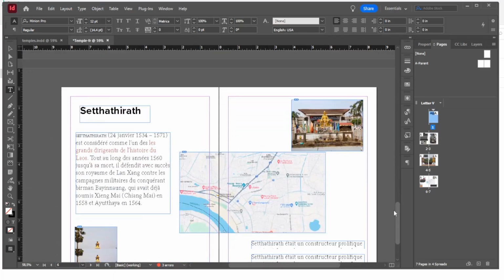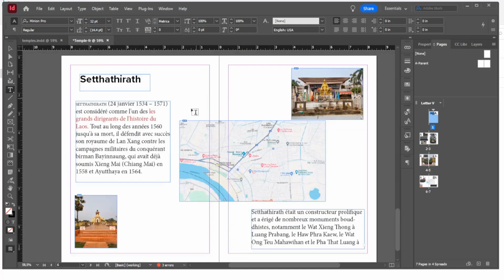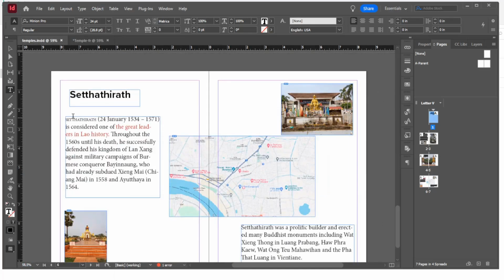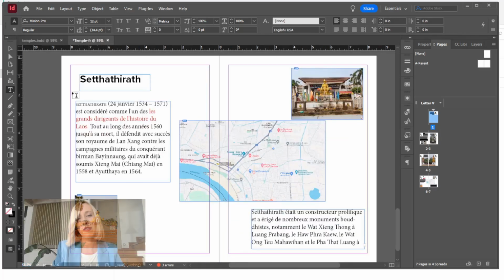You can see in this more complex text frame, where we had some text in black and some in red, that the formatting has been maintained. We still have the black and red text, but now in the target language.